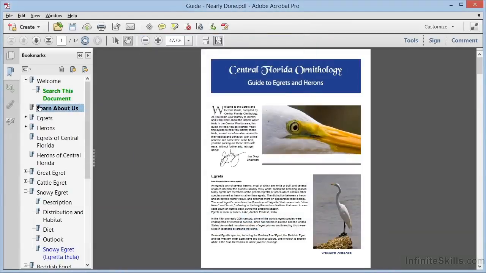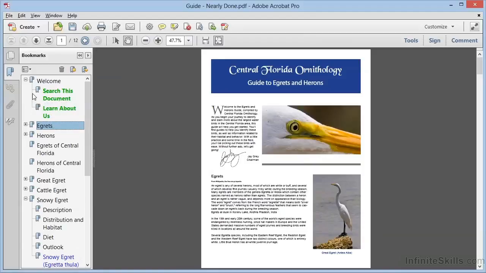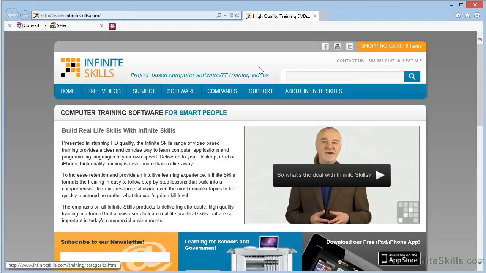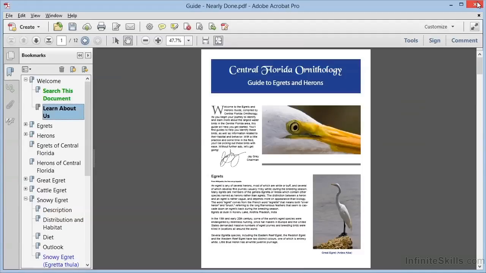So we'll click on OK again, and once more we'll move this one up just under the search bookmark, and it's now nested, and we have a Learn About Us link. If we click on this, it will take us to infiniteskills.com, and you may get a security warning if you haven't already allowed this website. Now we've modified our bookmarks to guide the user directly to our content. We've added color cues to provide a sense of structure and purpose for our readers, and we've added special bookmarks providing increased functionality within the document.